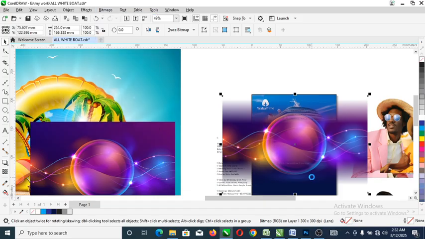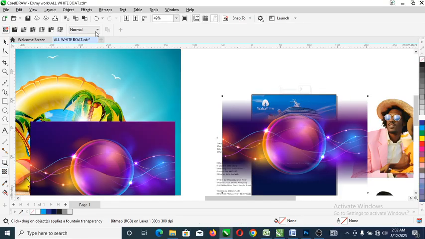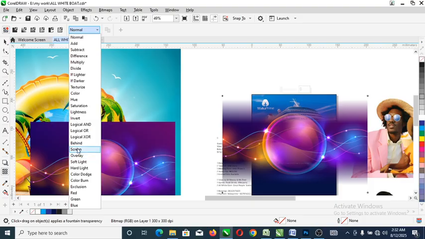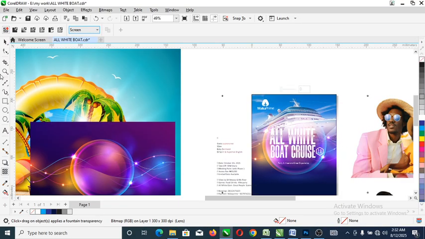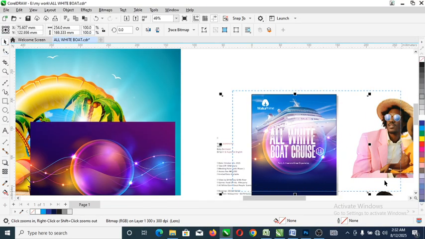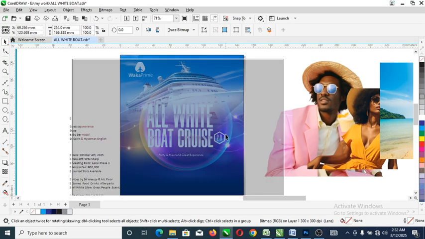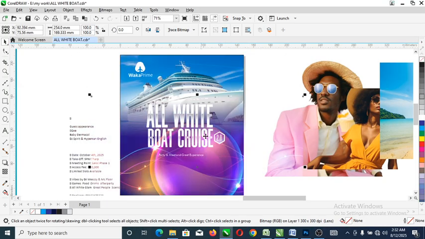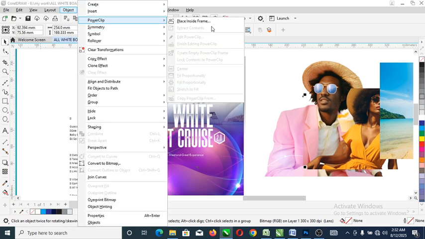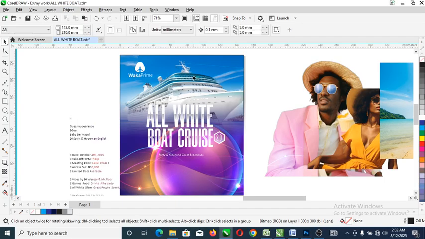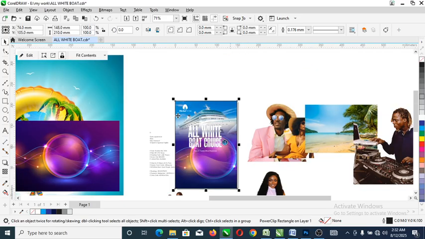Good. So go ahead to your what's it called, transparency tool, click on that, then go ahead and change the mode to screen. This is nice, good. Can you see that? So what I'll be doing now is to actually Powerclip this into the background. So let's go ahead to object, look at Powerclip, then select, click on place inside frame. Automatically indication on now it shows up, and select the object automatically with Powerclipped.